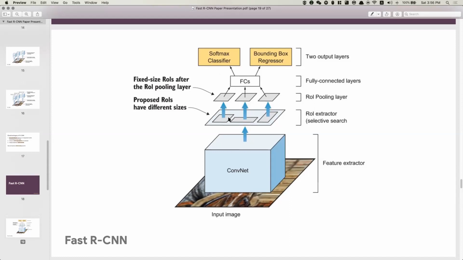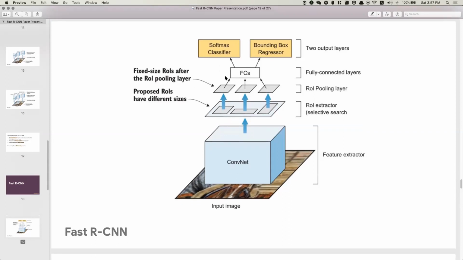I just have a feeling that the original RCNN should be called a slow RCNN, and the fast RCNN should be called a normal RCNN, right? Yeah, it's actually magnitudes faster. Yeah.